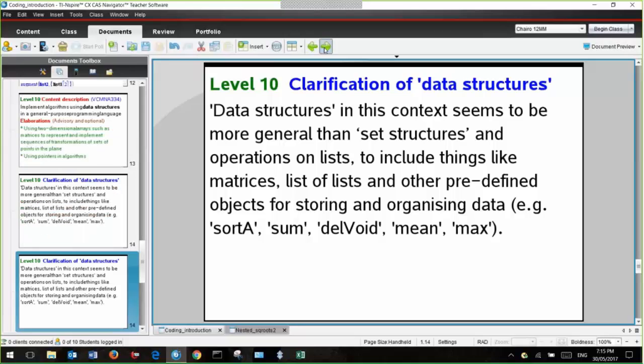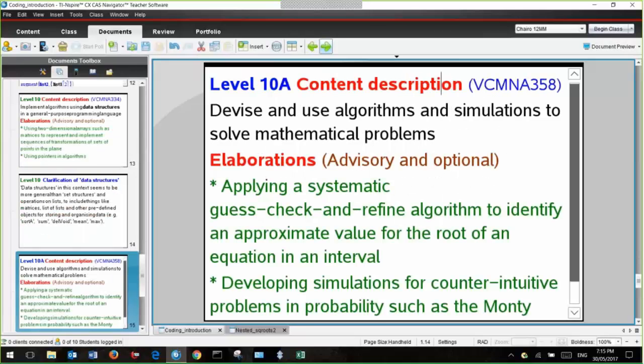And 10A, devise and use algorithms and simulations to solve mathematical problems. And I think that that's fairly self-explanatory. The examples I give is designing a systematic guess, check, refine algorithm and using simulations.